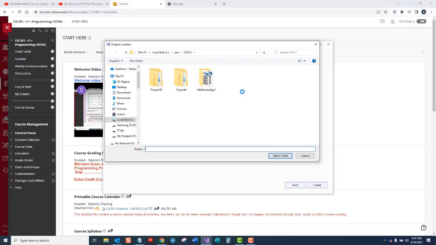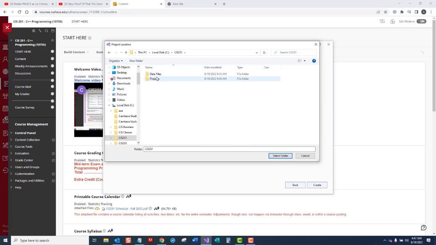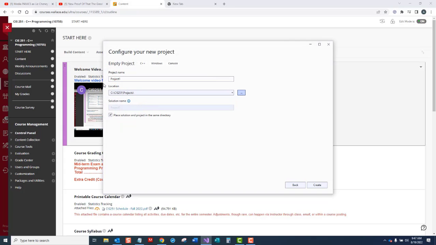All right, let's tell it where to put it. It's going to be on our hard drive, CIS 251 projects. Now, this is not the project name. This is the storage directory into which we're going to create the solution, which is what they call projects. Now, you'll notice solution name tracks to that. Just call it project 1. Let's put a space in there. You can call it whatever you want because it doesn't really matter.